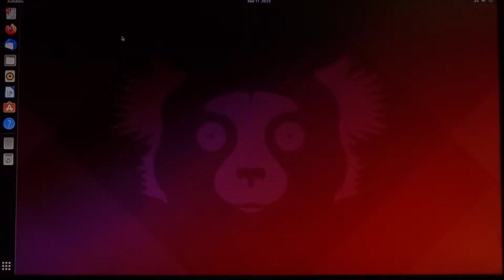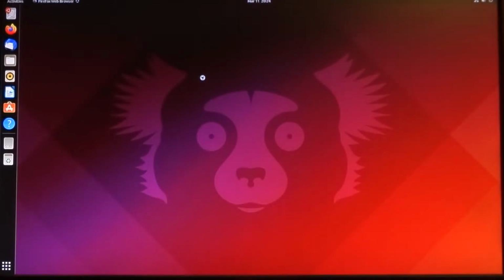Let's see if it starts Firefox. And there is an internet connection, so that should not be a problem. I also tried an earlier version and I had the same problem there, that Firefox doesn't start. So what I'm going to do is install on the SSD.